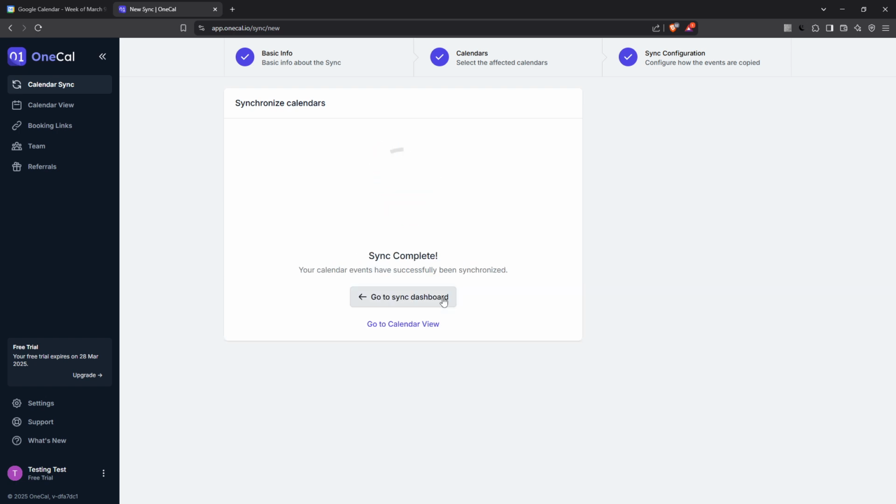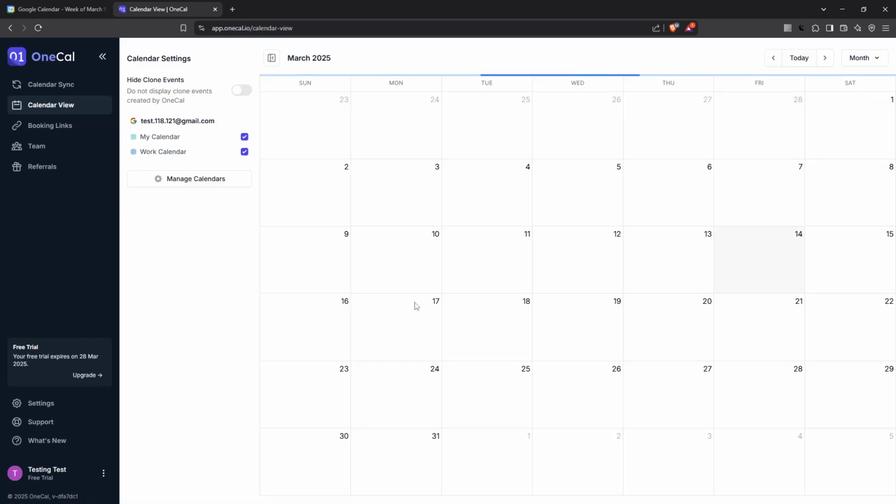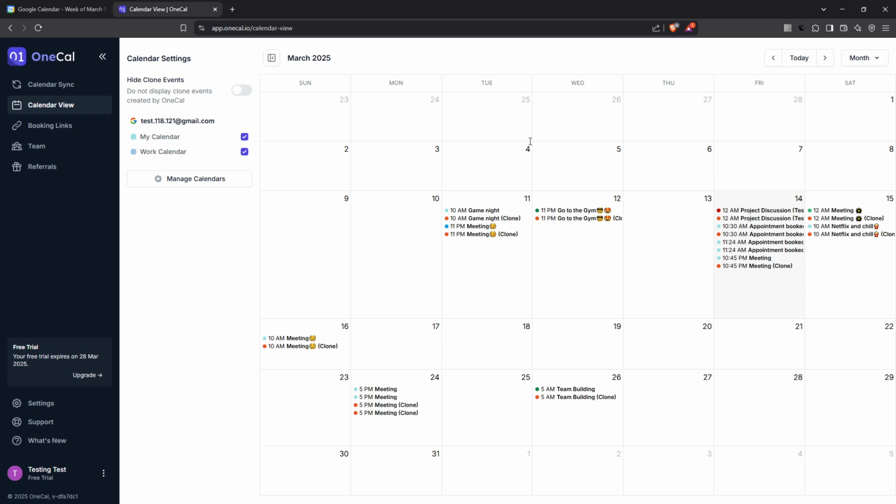After everything is synced up, you'll have the option to go to calendar view. Clicking this will show you your freshly merged calendar, complete with all events and details from the selected calendars. Take a moment to explore, ensuring everything is as you expect. With that, you now have a streamlined and organized view of your schedules in one convenient place.